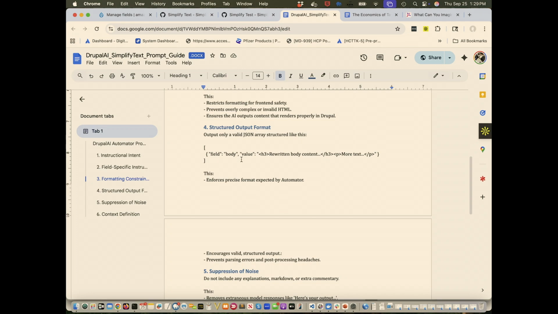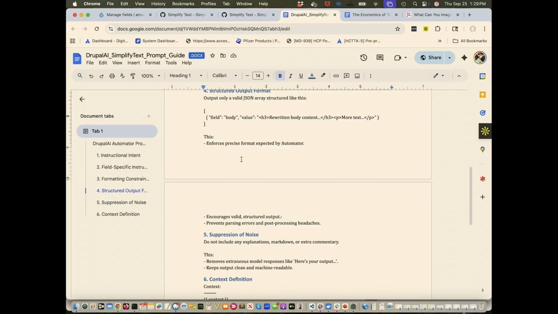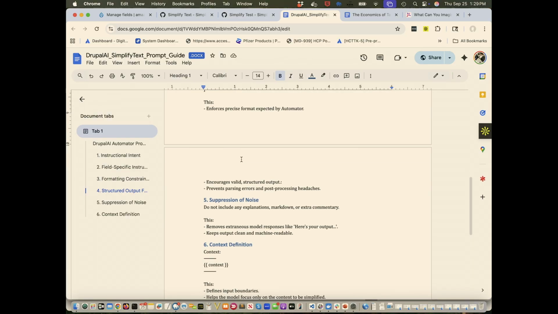The fourth bit here is I'm telling it I want you to only output valid JSON, and I want you to structure it exactly like this. So I've got a little bit of structured JSON there. What it does is it enforces the precise format expected by the automator. It encourages valid structured output, and it prevents parsing errors and post-processing headaches.